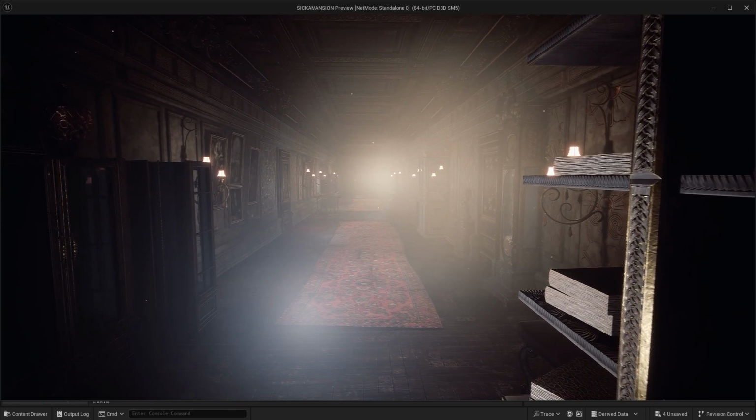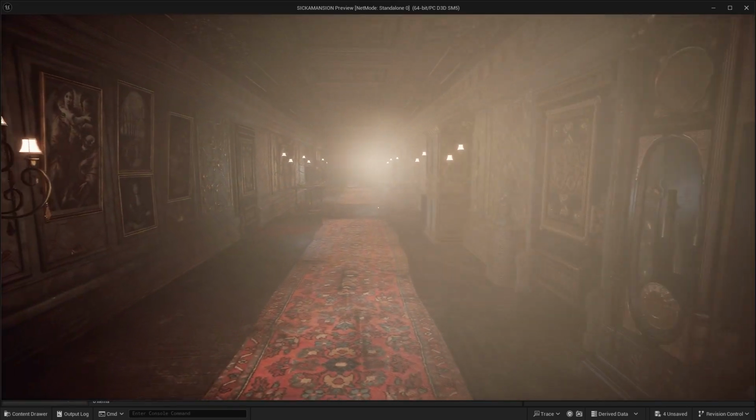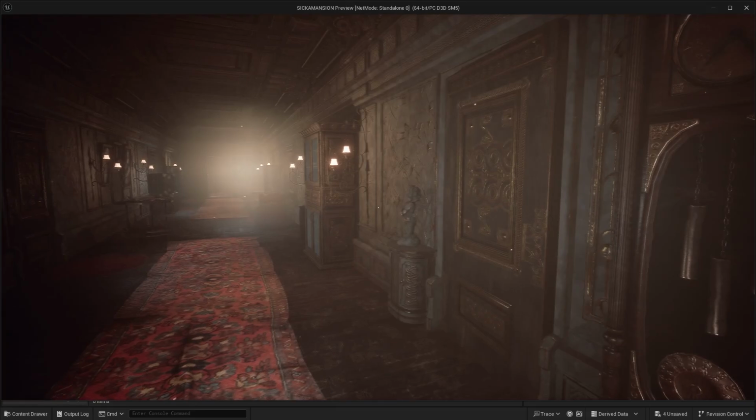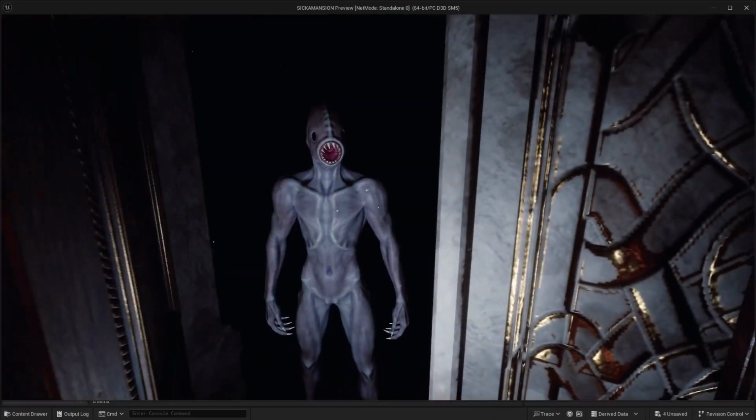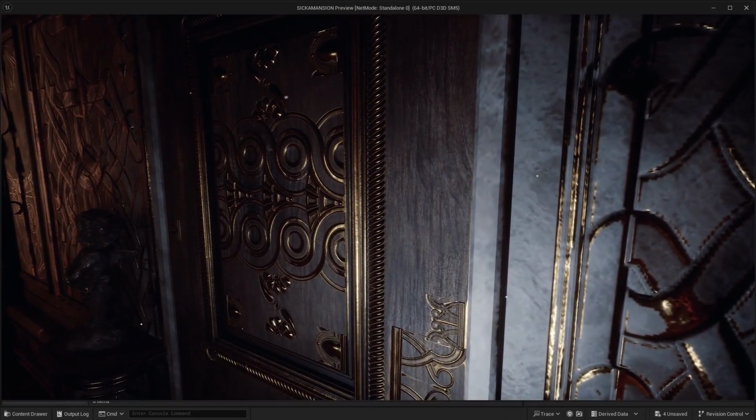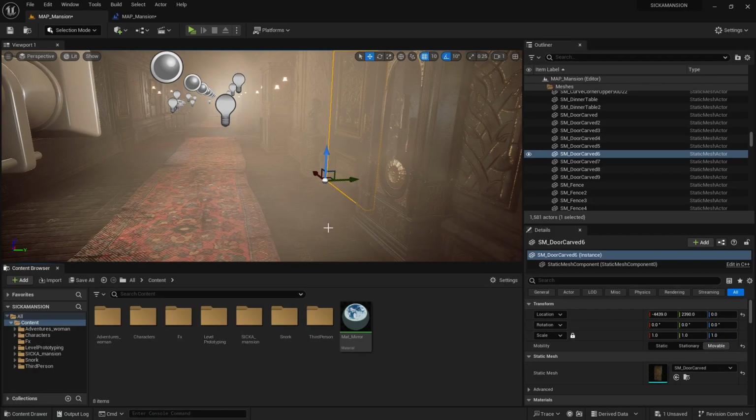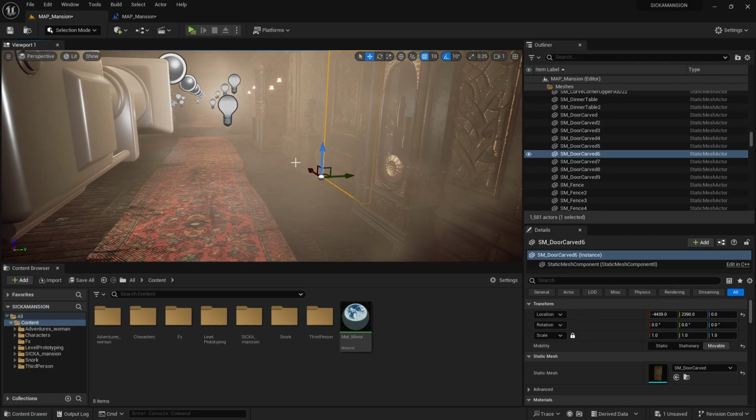Hello everyone, today we will make a very simple jump scare with Unreal Engine 5. First of all, we need to draw the game's attention to the area where the jump scare will take place.